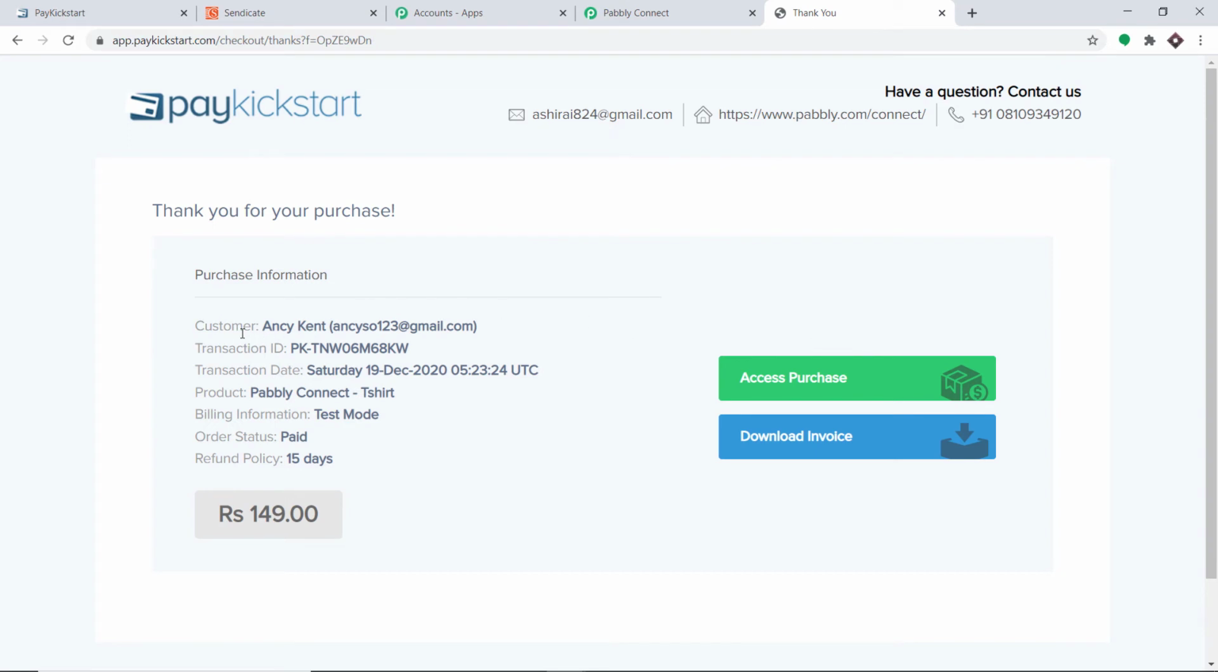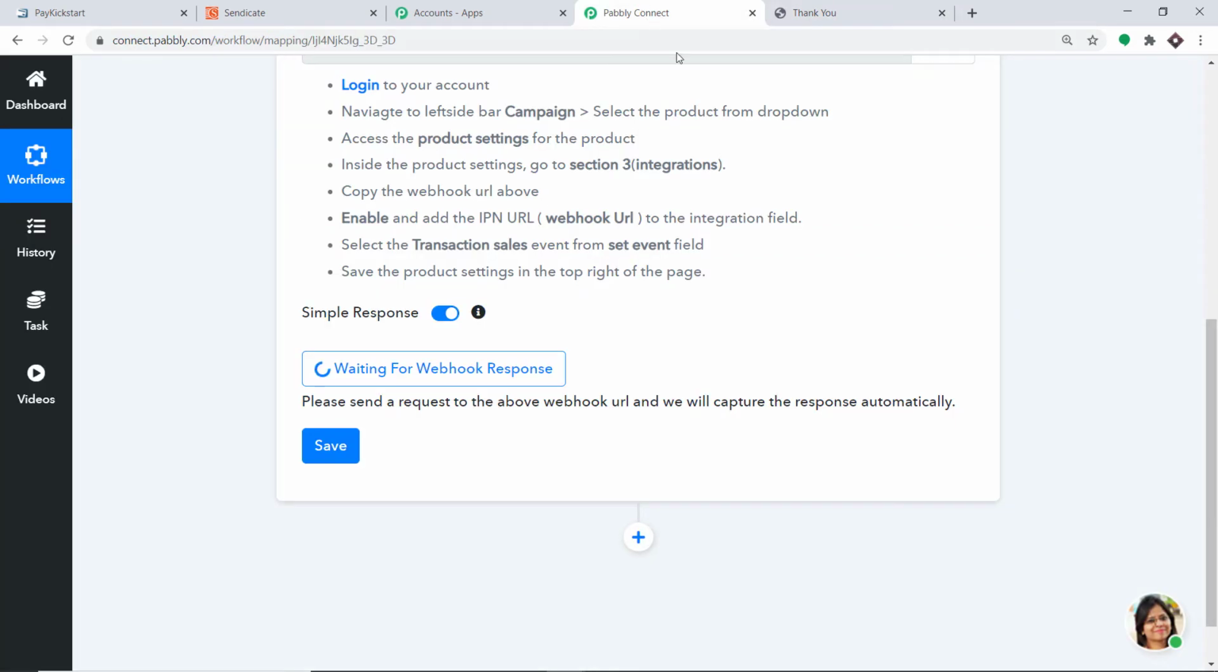Okay, so a purchase has been made by this person called Hav Kent. Basically, it means that our transaction has happened. So let's see, has Pabbly Connect, since it is integrated with PayKickstart, captured this data? It is showing it is waiting for the data. Give it 1 or 2 seconds. It will capture the data.